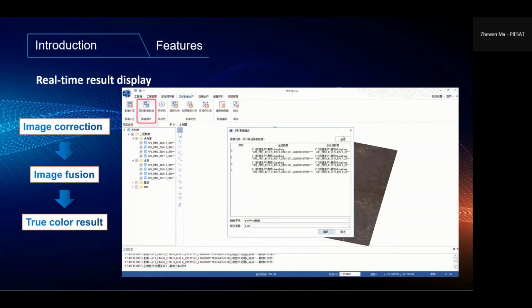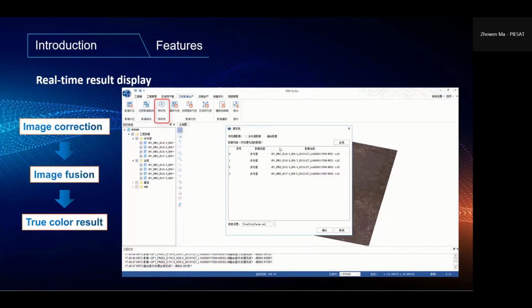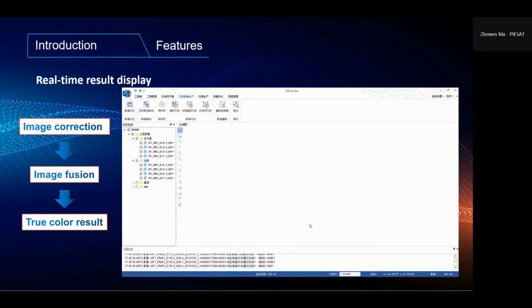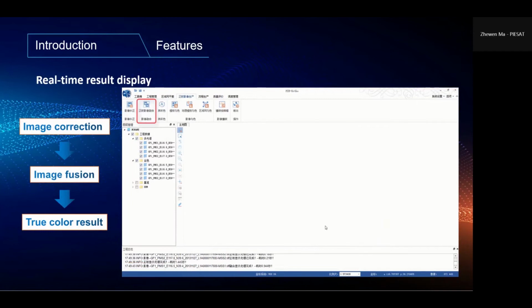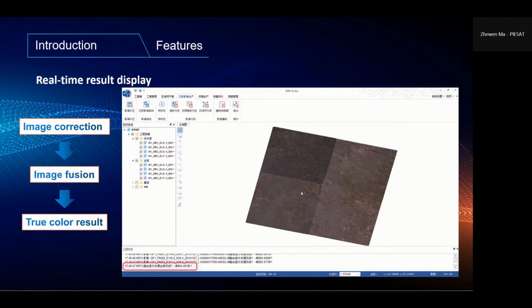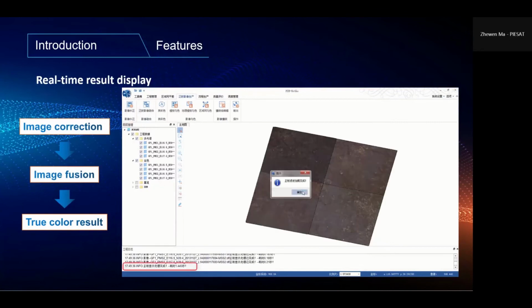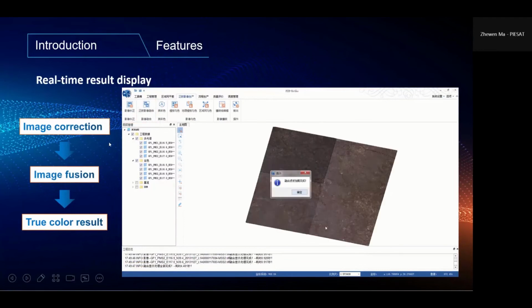And if you look closely at the window log down below here, you can see that the image correction took 1.4 seconds. The image fusion took around 4.2 to 4.4 seconds. And the true color output also took around 4 seconds. So relatively speaking, the speed is very fast and stable.